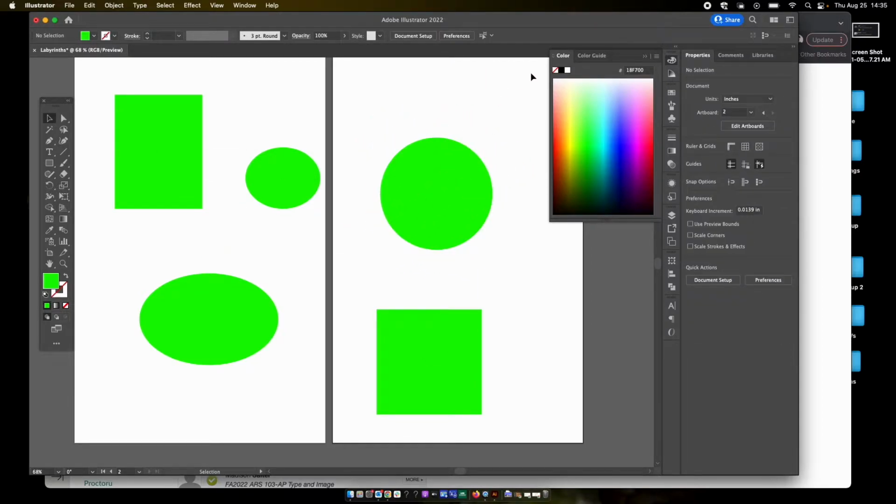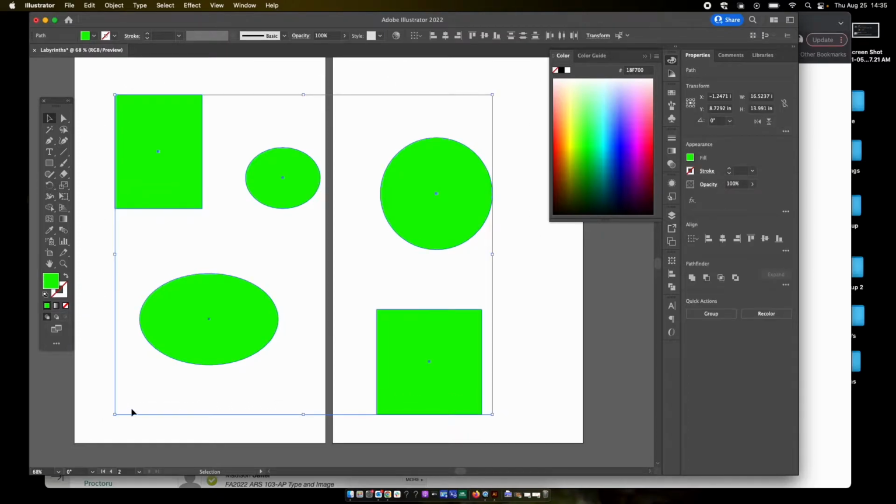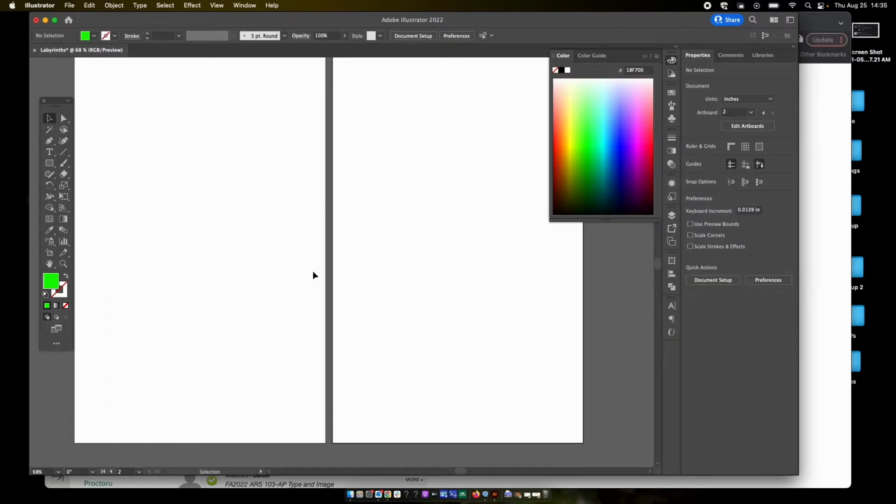If I click off the shape, hold down and drag the cursor over, a little selection square drags over all the shapes I just made. And I let go. Now it's selected all of them. Then I can press Delete on my keyboard, and it gets rid of everything I just made. Okay?